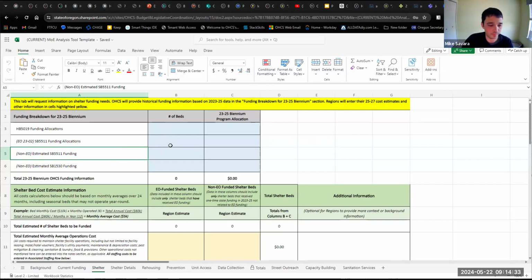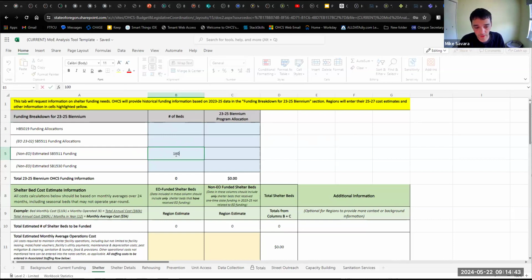So, let's kind of put in some numbers just to bring it down to an example. Let's say that OHCS funded 100 beds in your community using the direct to shelter operators. We didn't go through the COCs or the MAC group structures. We just went directly to 100 unique shelter beds to sustain those. Well, that money is going to end on June 30th of this year.